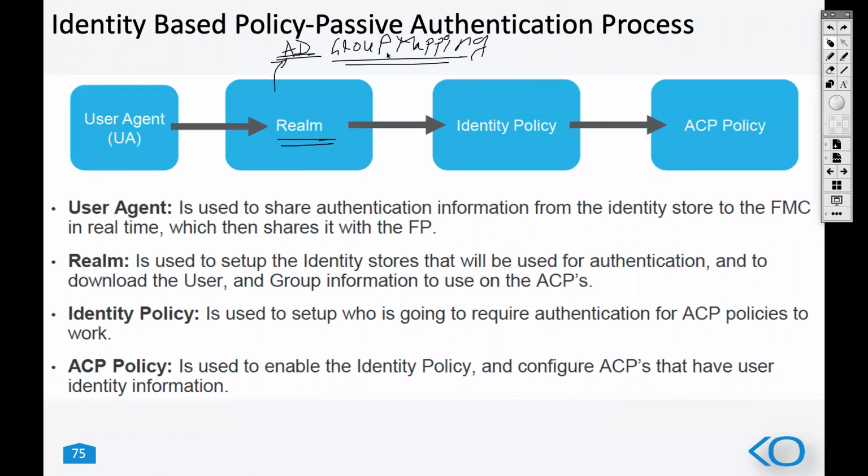In order for you to create your policies based on groups, you need to know the groups first-hand. So how do I retrieve those groups? To retrieve those groups, you do the realm configuration. The realm will help you fetch whatever groups are there in your AD into your Firepower. Any questions on this realm?